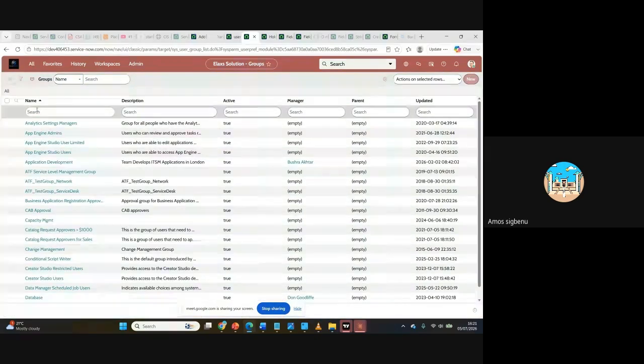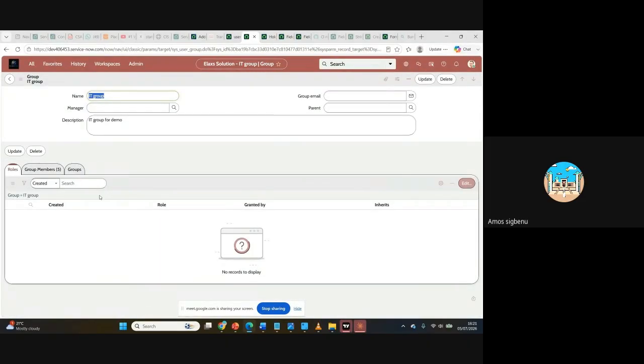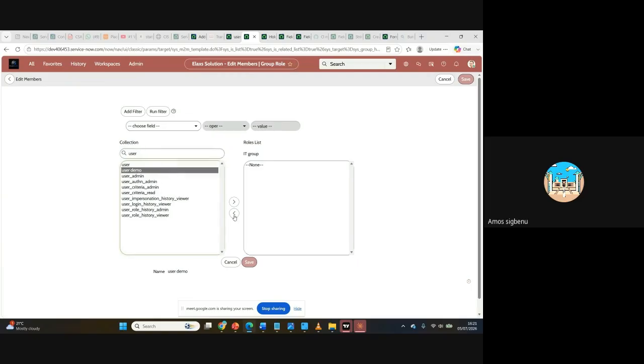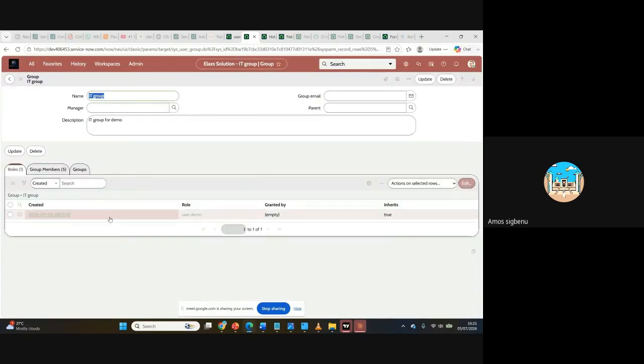So under group, I go to IT. So under IT. All right, guys. The row, I did not click on save. So you see, if you don't save what you are doing, it will not reflect. So that was why. So you just go to user demo. You click on user demo. You move it to here. I have to click on save. So you can see it's been added now.